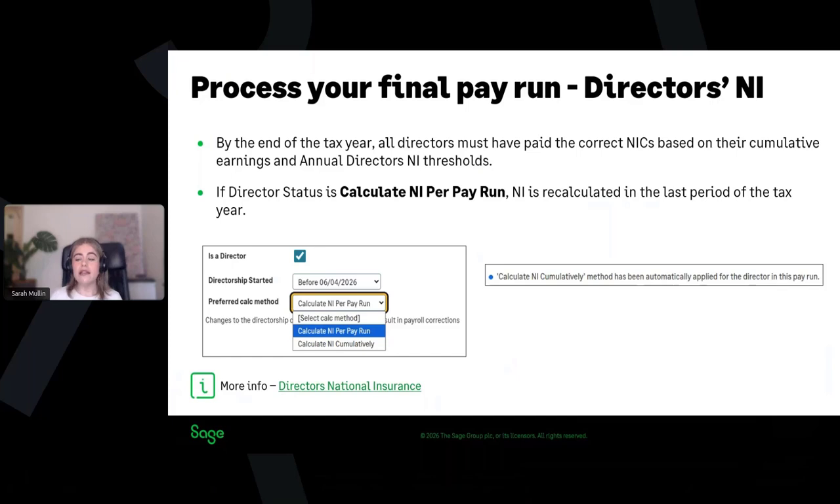Now, I have linked to some further guidance on the slide, and there's a couple of further guidance in the handout if you are wanting to know a little bit more detail about the difference between the two methods. But again, this is something that payroll handles automatically. We've seen that there was a little flag in the pay run just to give us a heads up. So if we do have someone on the per pay run method, we can expect NI to be maybe higher or lower in that final pay period, depending on what's happened throughout the year.